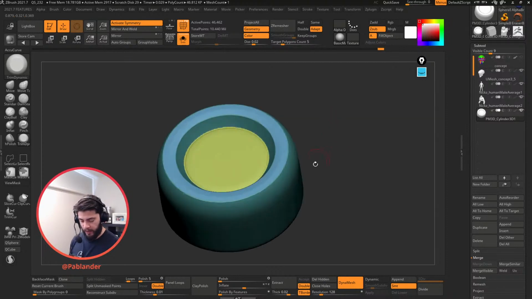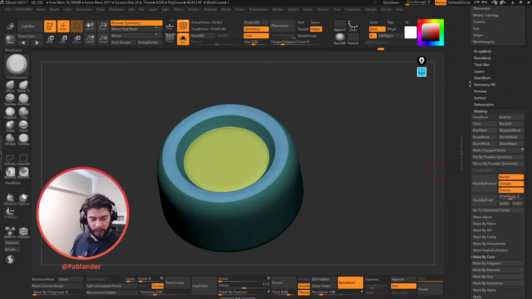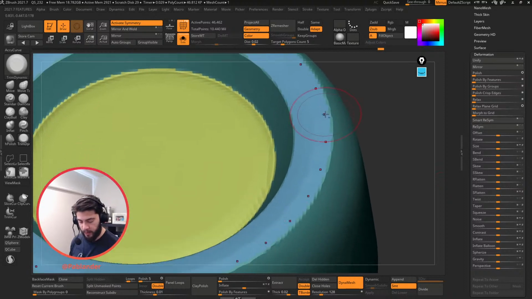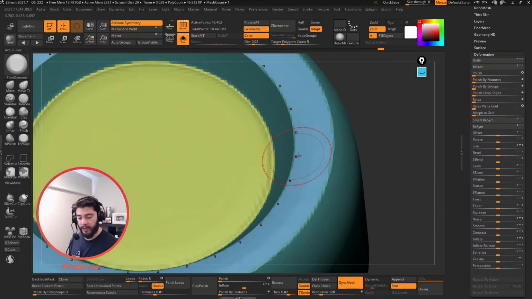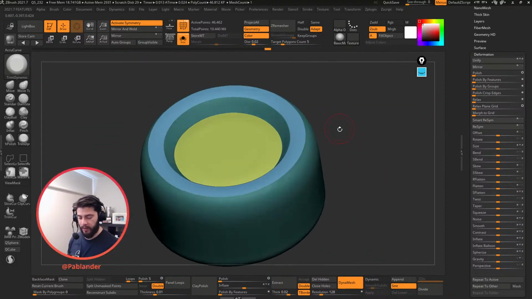And we can go ahead and now use something like polish by groups. So in the deformation palette, you have these polish by groups. If I get closer, you'll see that even though this is a very low res mesh because of the Dynamesh, if I use the polish by groups, ZBrush is going to respect that crisp edge between the groups and clean this up quite a bit. I can do that a few times. Just by doing that, I have something very clean with polygroups that we can further use.